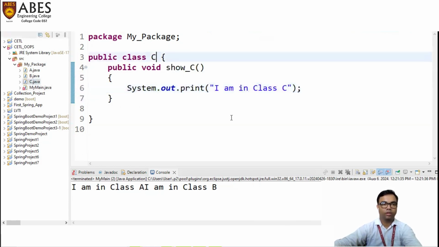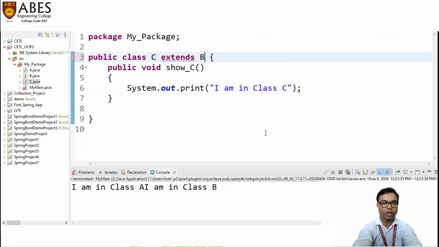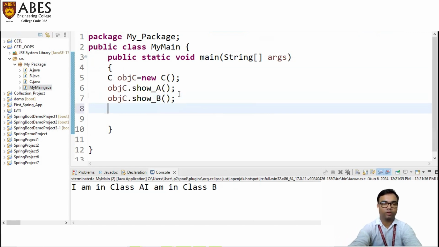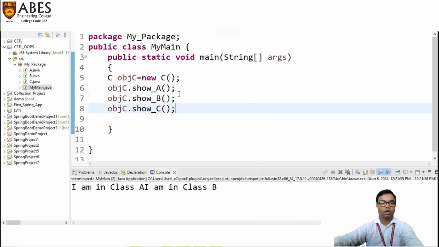One thing we have missed here: we have not inherited. This extends B, that's why we are getting the error. Now you can see, we have created this object C, and now we are going to access dot showC. Now we have these three methods: showA, showB, and showC, and we have created the object of C, which is going to access the methods of class A, class B, as well as class C. This is multi-level inheritance.